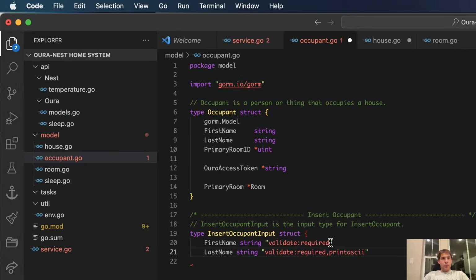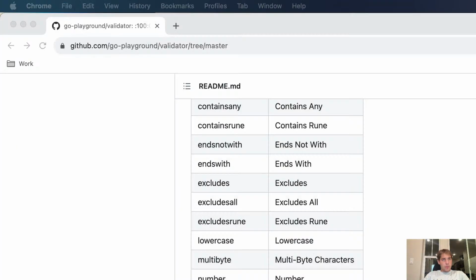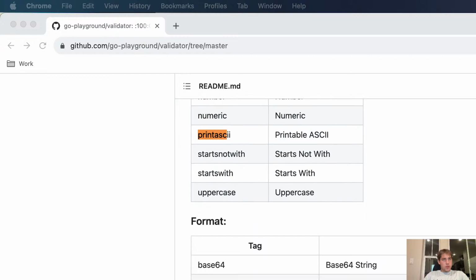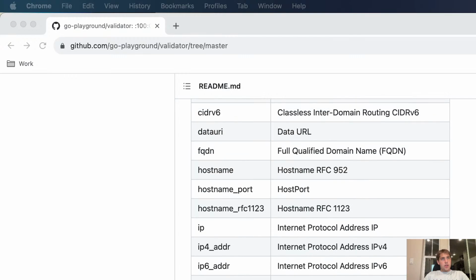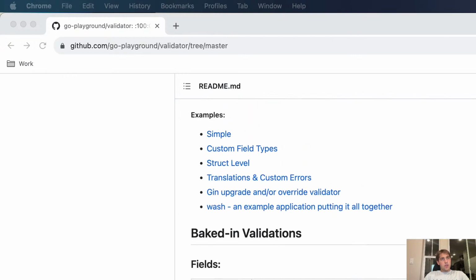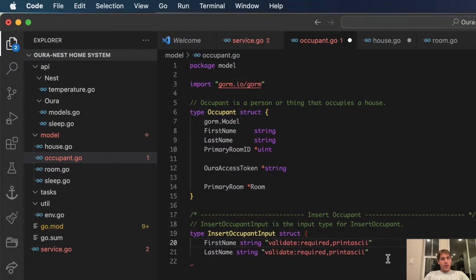I've seen a couple people use this before, and I've used it very briefly recently in a project. So let's see. I think that's fine for those. Let's use primary room ID. I'm gonna go validate omit empty. That's good, and we'll call this numeric.